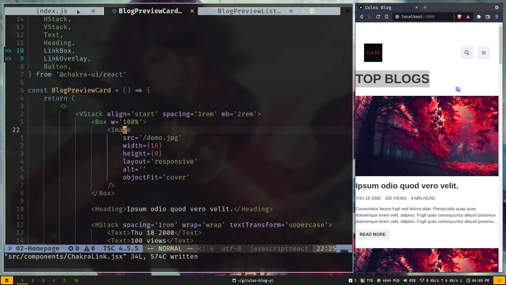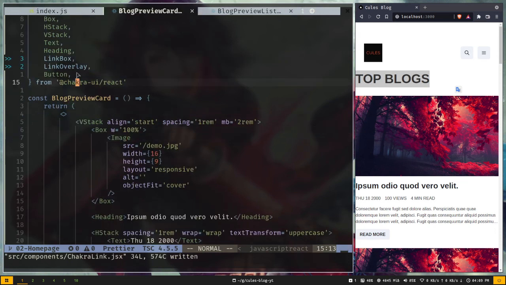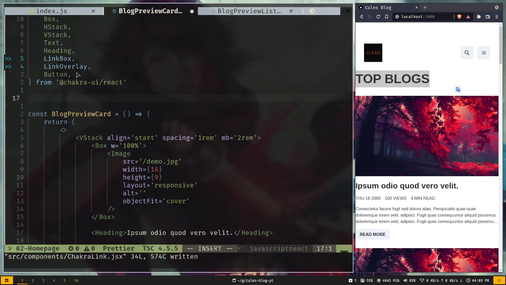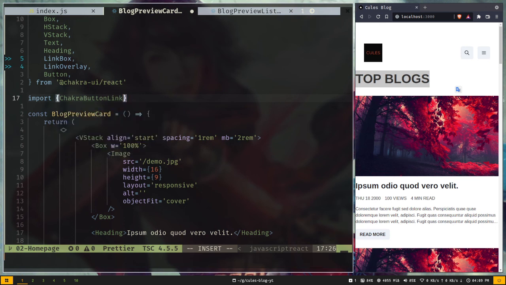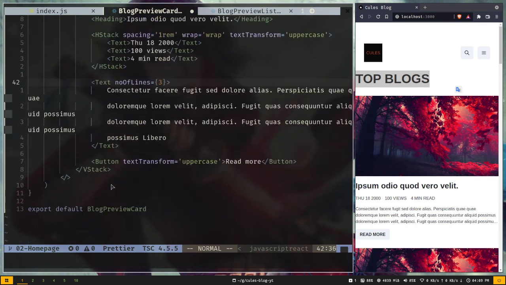So let's test it out. So let's go to blog preview card, and I will import that component. So import Chakra button link from components/chakra link, and instead of this simple button, I'm gonna add the Chakra button link component.